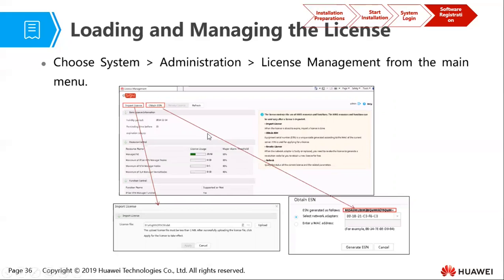So after you've downloaded the license from the Huawei website, you can now import it. You can now import it by going to the main menu, then clicking System, then License Management, then you click on the first tab here, License, Import License. So it's going to tell you to upload a file. So you simply upload the file, and then you click Apply, like that. So that's how that is done. I already showed you how to obtain the ESN, the particular ESN.